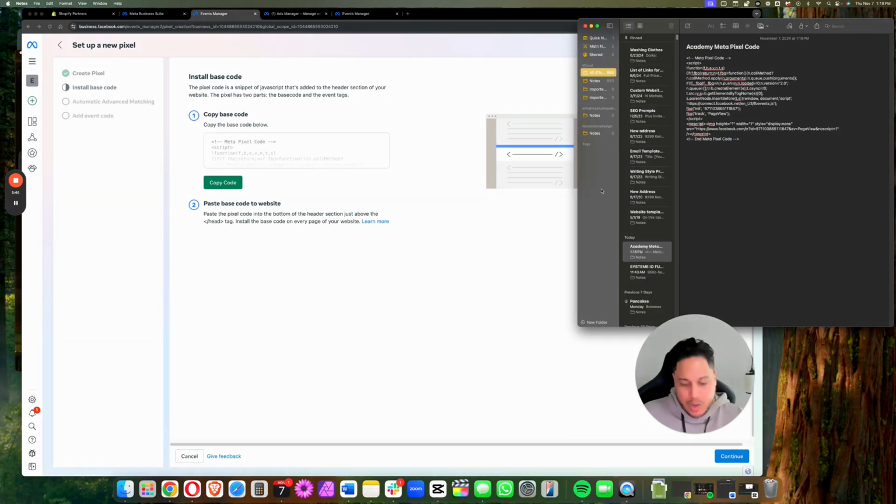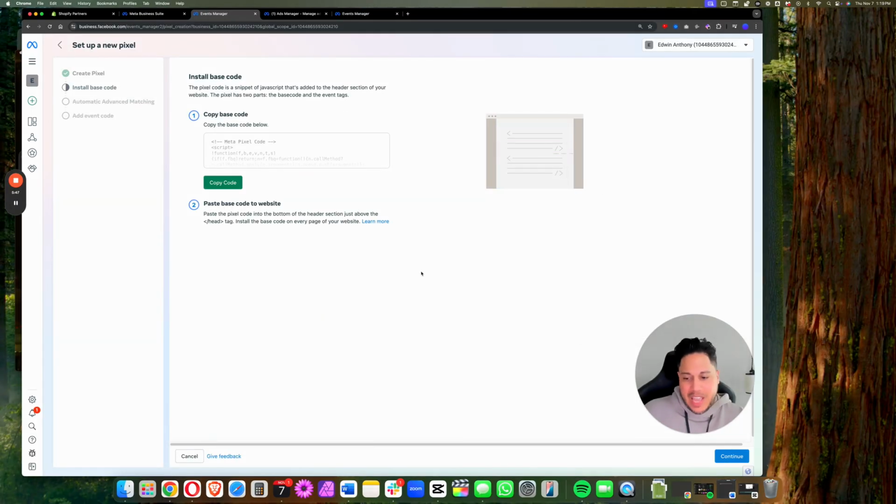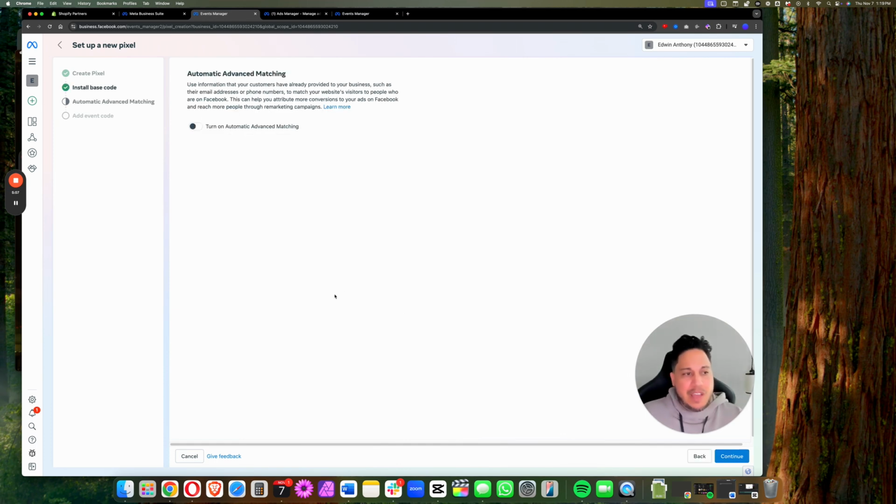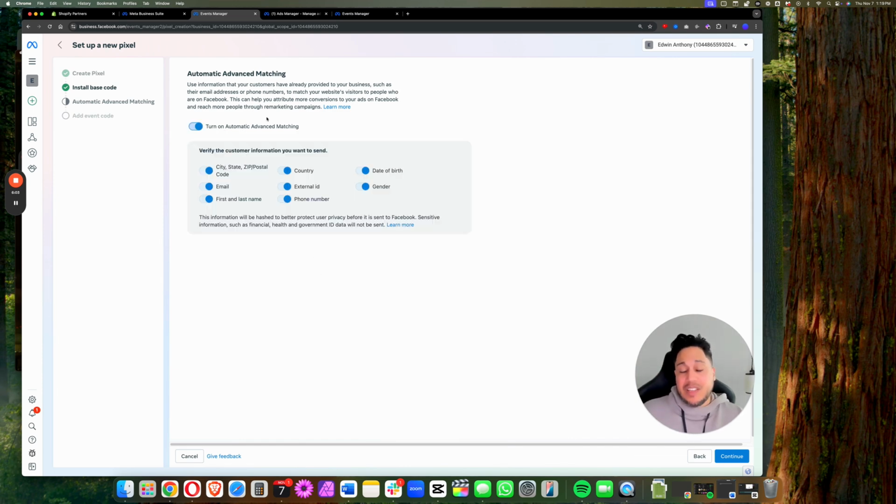So make sure that you go ahead and save that, okay? And now you already have the code. Now we're going to go into the next step. Let's go ahead over here and press continue. All right, from this screen right here, we want to make sure that we turn on automatic advanced matching. This is very important so that the pixel can track as much information as possible, such as city, state, zip, country, and so on and so forth.